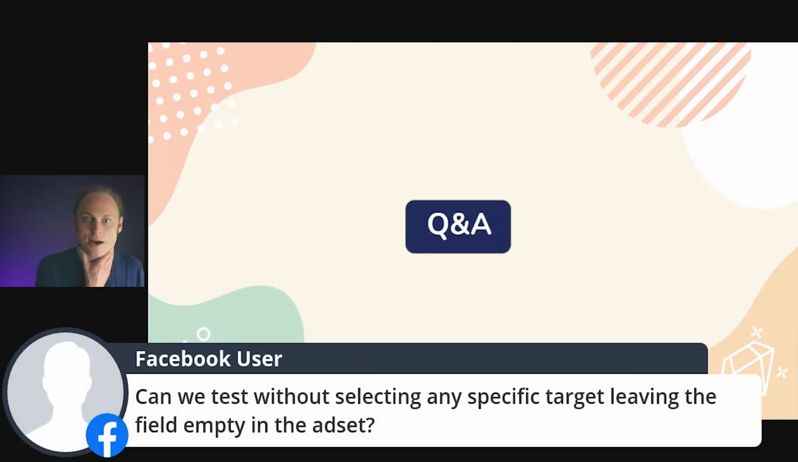Can we test without selecting any specific target, leaving the field empty in the ad set? Yes. In fact, I've run ads like this many, many times before. It usually helps if you have one of two things. You either need a pixel that's pretty hyper targeted, or your ad and your creative needs to be specific enough that Facebook is going to be able to figure out who to show the product to.